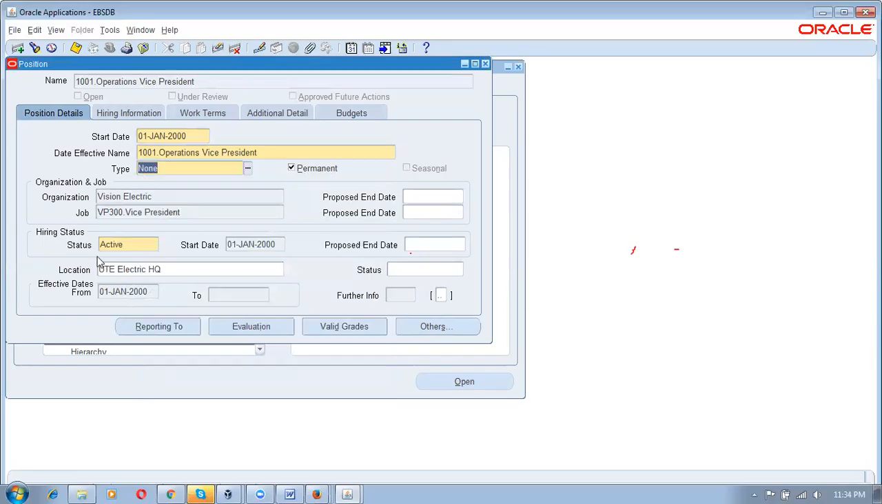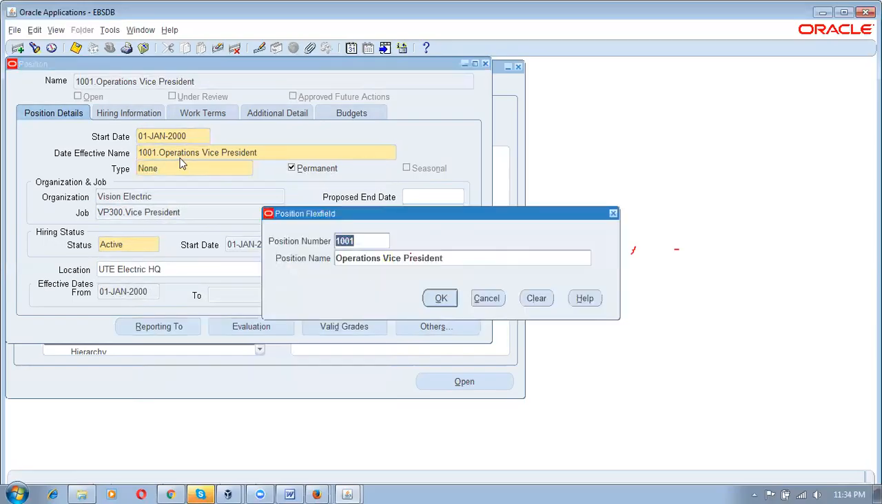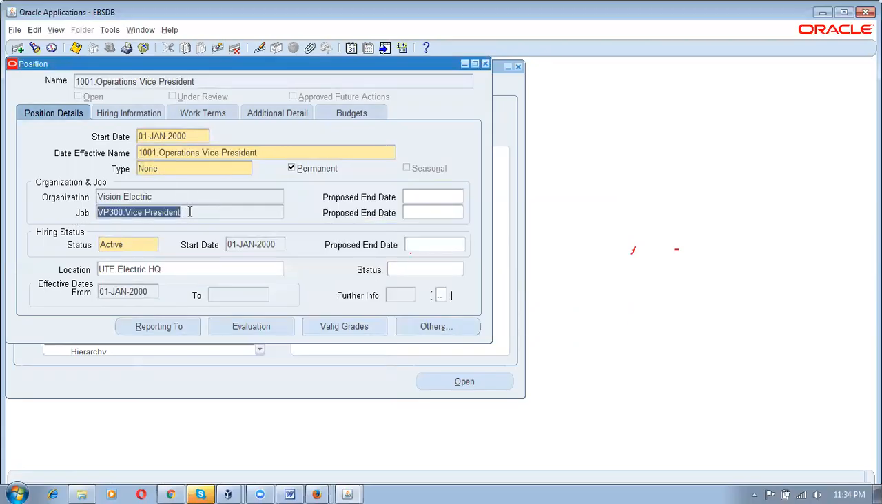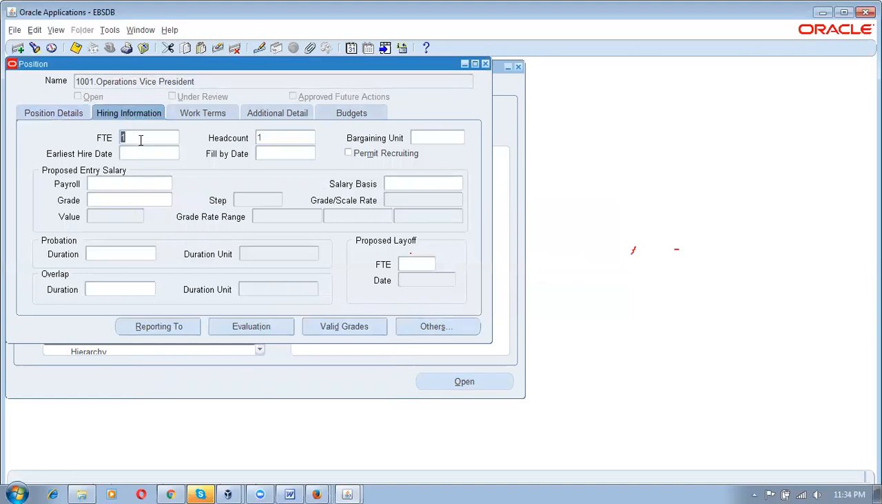And then a job will be referencing, a position will be referencing what? The position number and position name, and then it will be referencing a job also. Fine. Job also to be referencing. And then the hiring information, the full-time equivalent, what happens? I was told by the HCM team to leave these 2 things blank. So in all our implementations, I'm leaving the full-time equivalent as well as the headcount blank. Headcount will be automatically populated by the system.